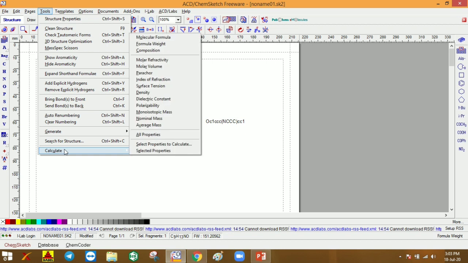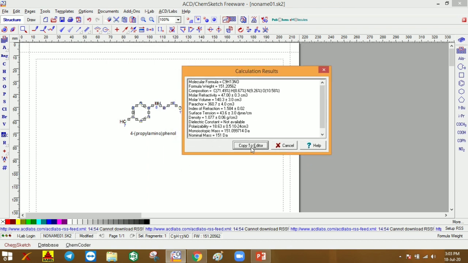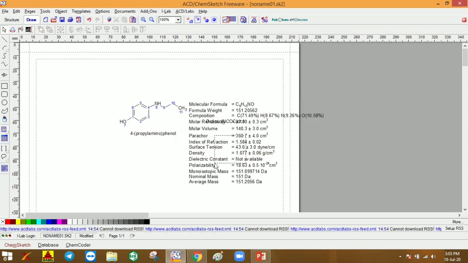And in Calculate you can observe the different properties we can calculate: molecular formula, molecular weight, composition, molar refractivity, molar volume, parachor, index of refraction, surface tension, density, dielectric constant, polarizability, monoisotopic mass, nominal mass, average mass. So all these properties we can calculate. You can take an individual property, otherwise you can calculate all the properties by clicking All Properties. It will show the calculation result. If you make this copy to editor, all the data is going to enter onto the screen.